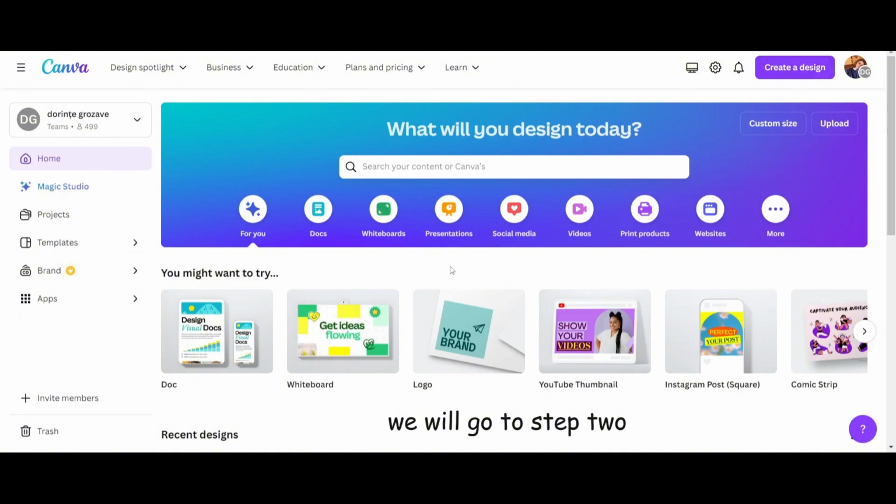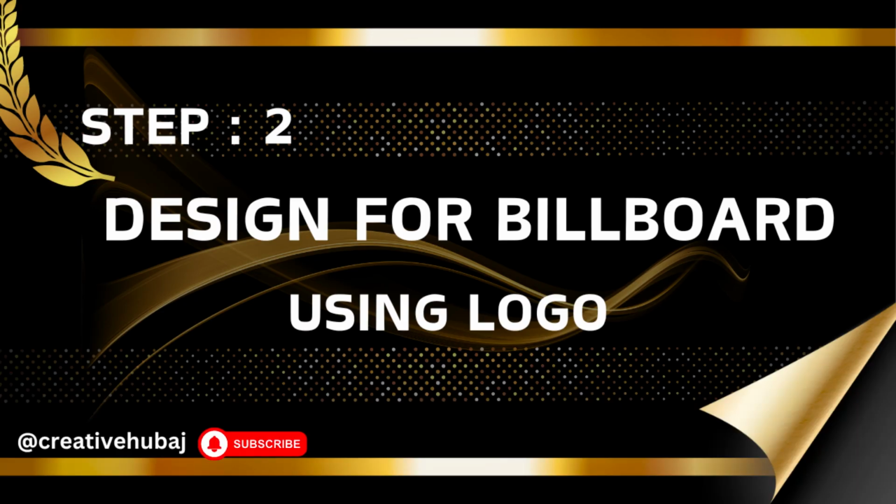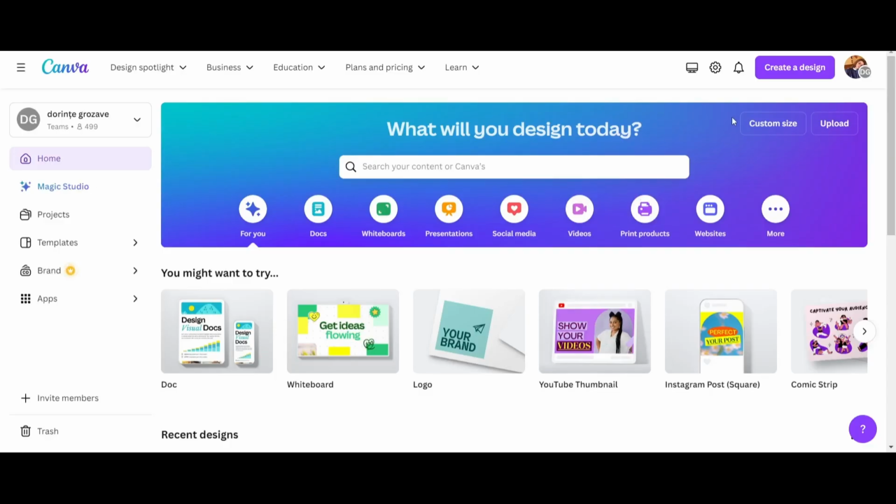We will go to step 2, that is making a design for our billboard using our 2D logo. So we will start our step 2.